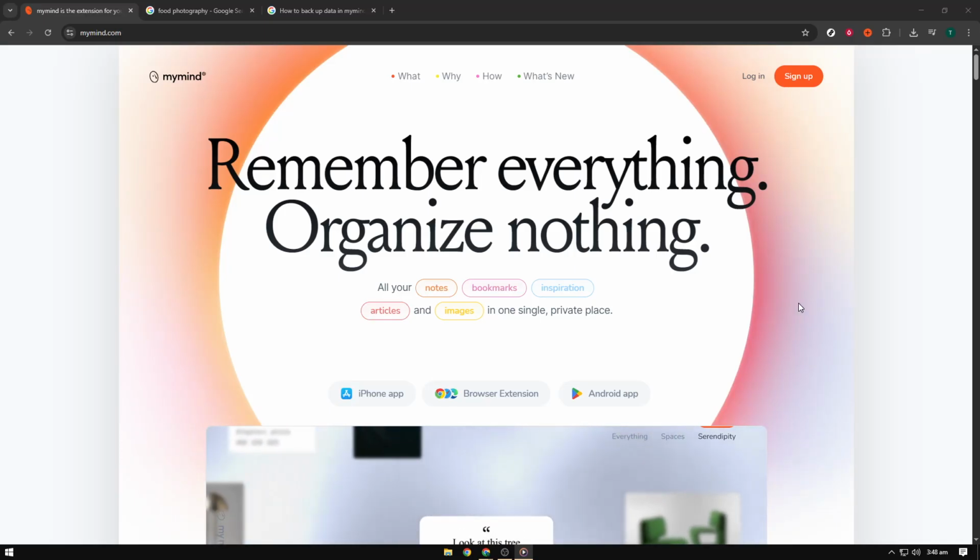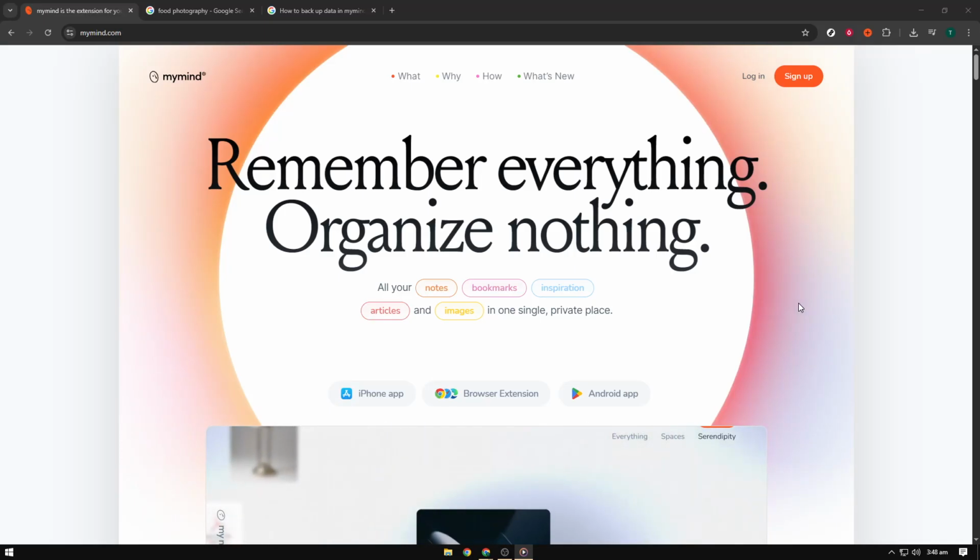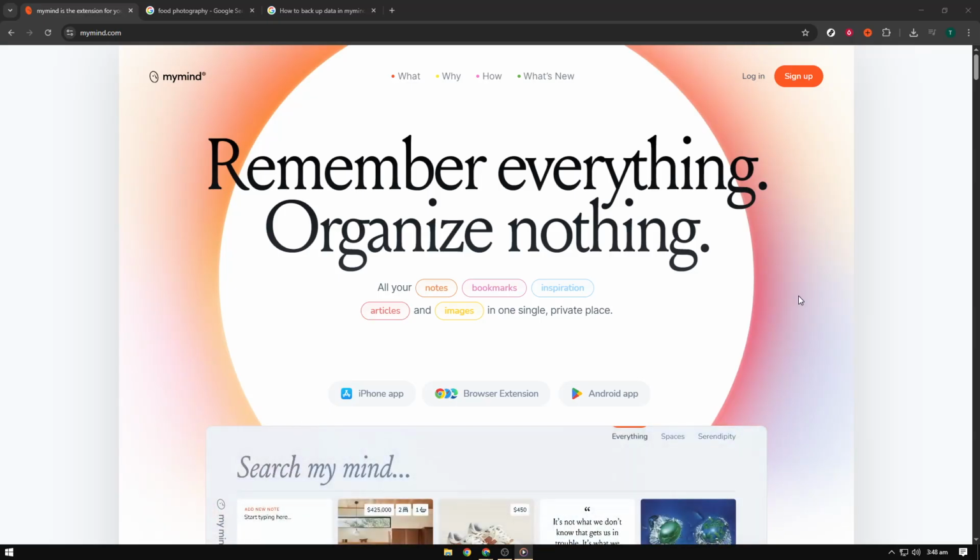First off, you'll want to open your browser and head over to Mymind's website at mymind.com. It's a good idea to use a browser that you usually work with, ensuring that you have everything set up properly. Once you're on the home page, it's time to log into your account.